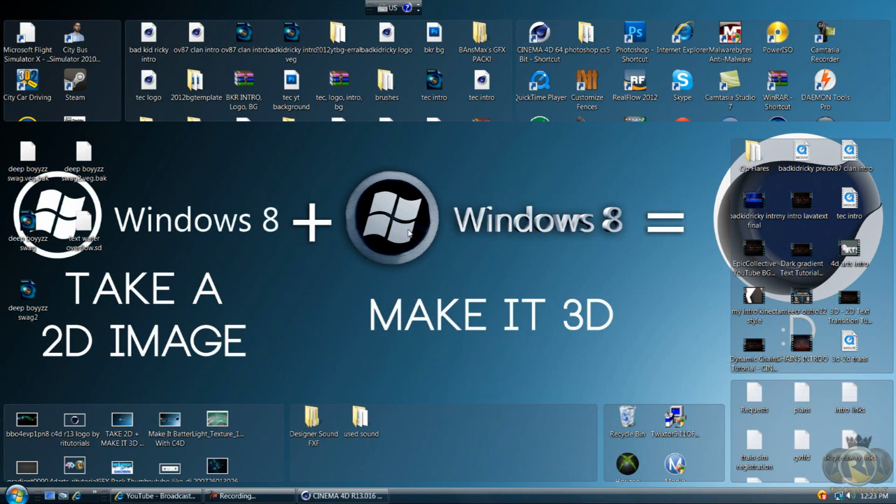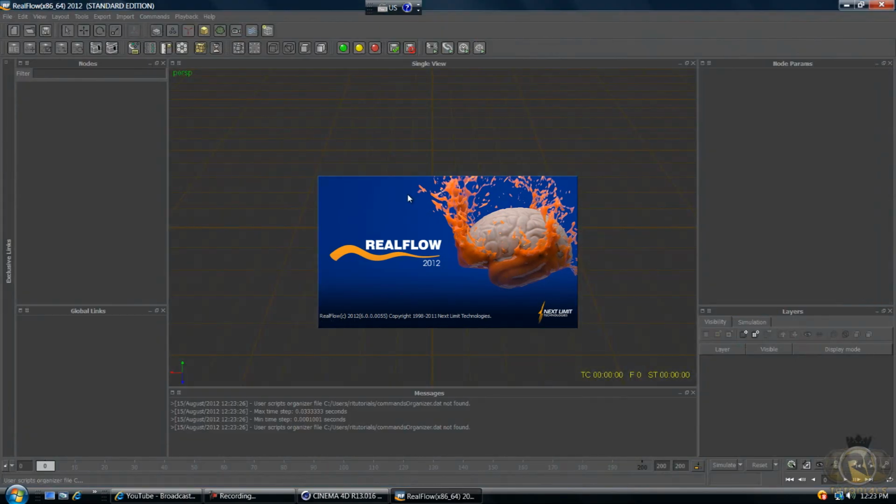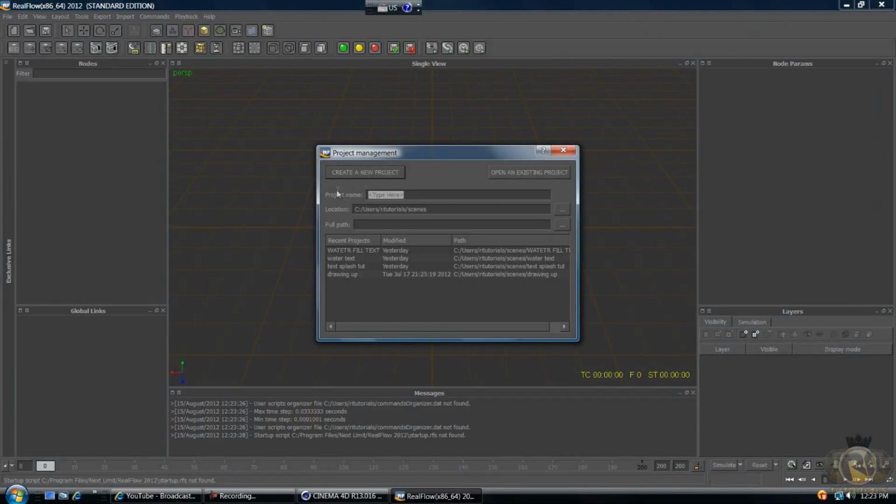Okay, now we can open up Realflow and create a new project. So select project name, name it text water overflow. Then select the file path where you want to save it, because once you get back into C4D you will need to load the meshes, and it's almost a crucial part to know the file path where you saved this project. You can change the file path by clicking the button with the 3 dots here, but I'm not going to change it. Once you're ready, click create a new project.